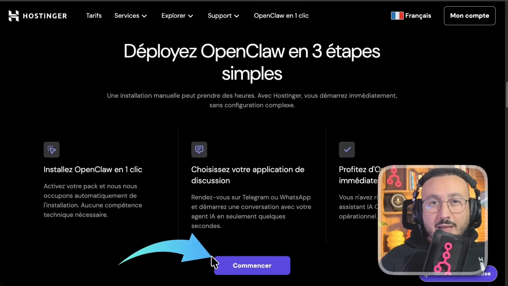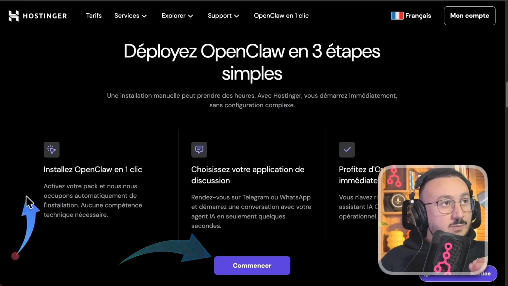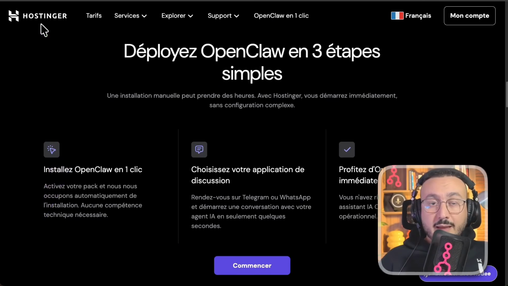Why do we install OpenCloud on a VPS or an external server? Because it prevents us from installing OpenCloud on our computer, on a local machine. Why? Because if there's ever a prompt injection, let's say an attack, then we can't recover, or OpenCloud won't have access to your photos, videos, or personal data. That's why we put it directly on Hostinger on a secure server. That way we have peace of mind. Even if there's an attack, our data will never be affected.